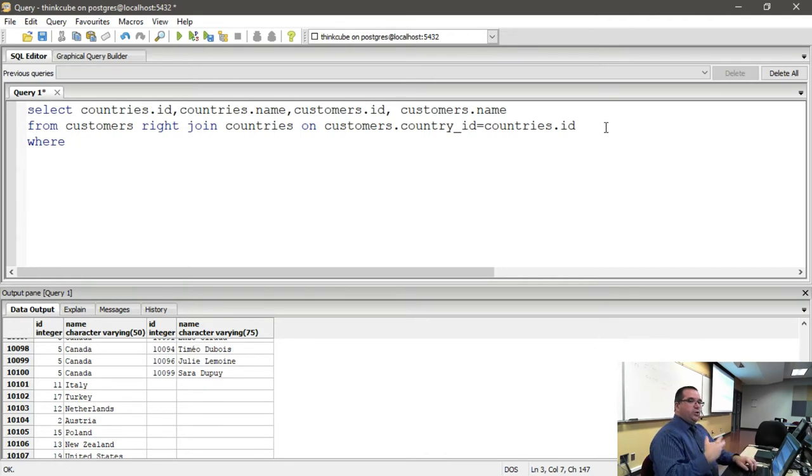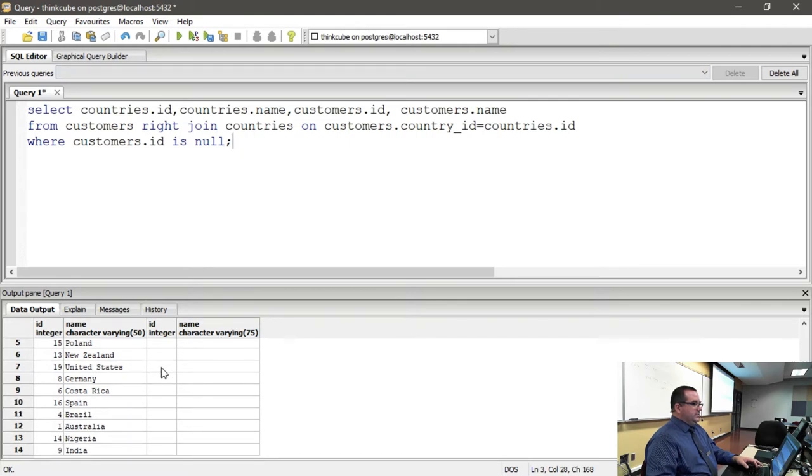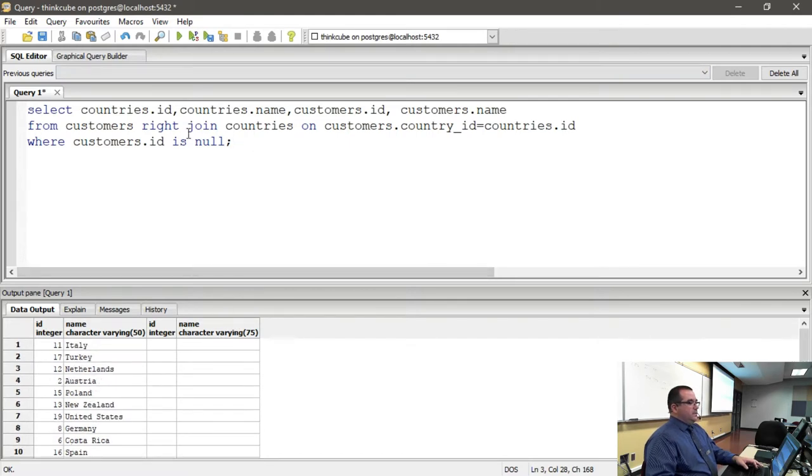But let's say you just want to know which ones are orphaned. You can go after, for example, the customers right join countries. In this case, I can go after the customers, and I can go where customer ID is null. Once I do this, it'll just give me the orphaned records. That's about as complicated as left and right join gets. It's just like a regular join, except you're changing the rules of how it interprets the data.